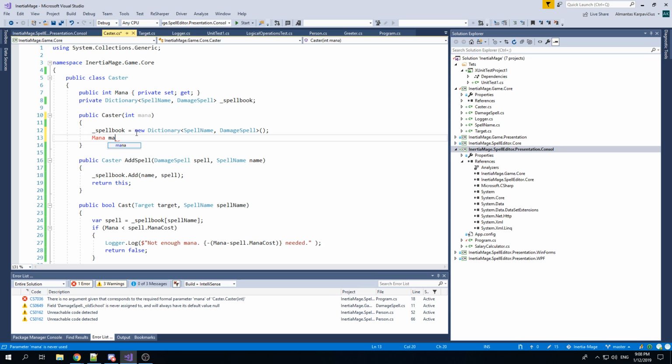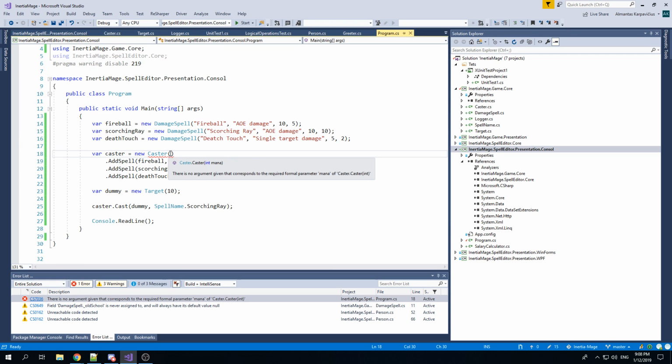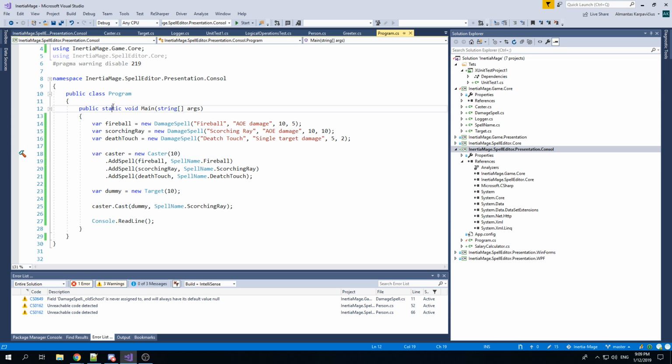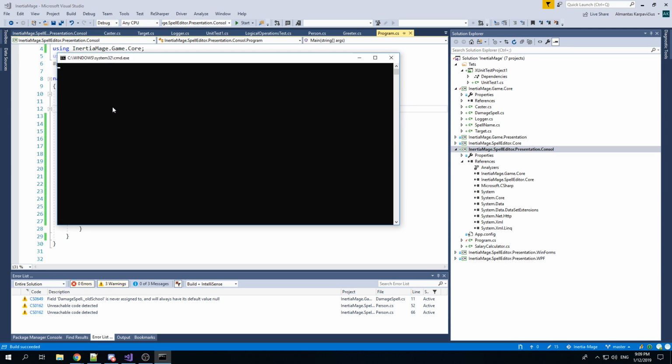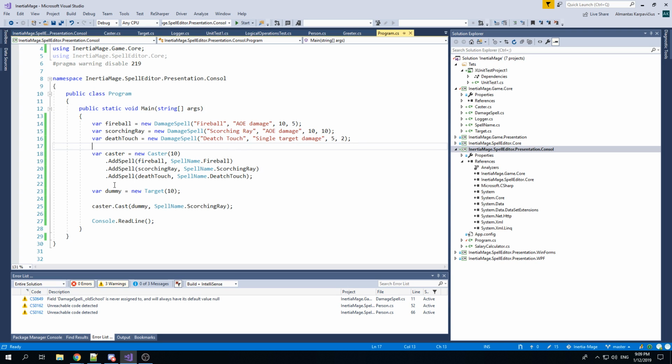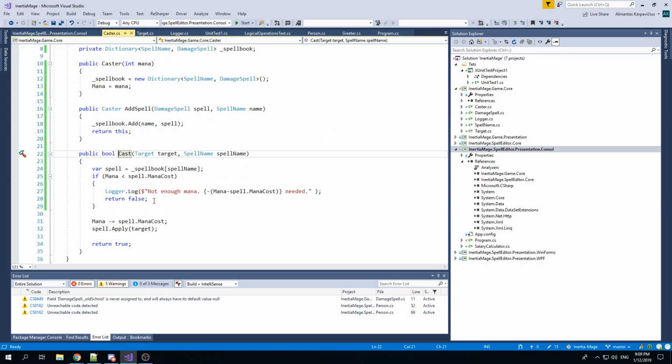And now I'll set it. So if I go back to caster, I'll give it 10 mana. And if I hit Ctrl F5 now, nothing happened. Why nothing happened? I don't know.